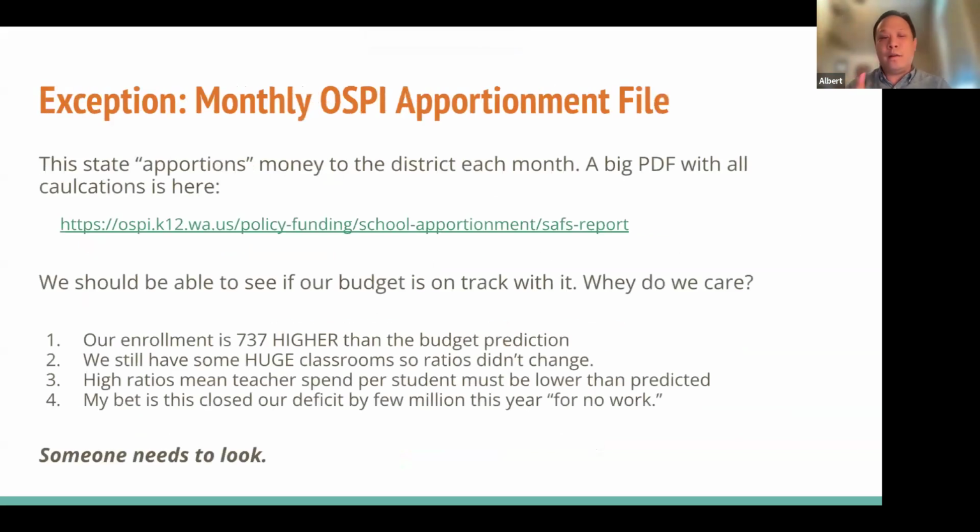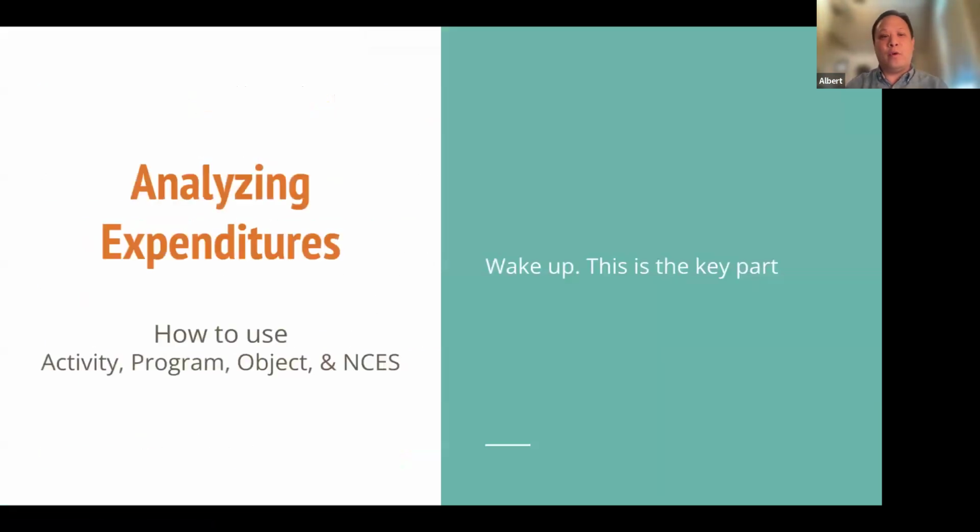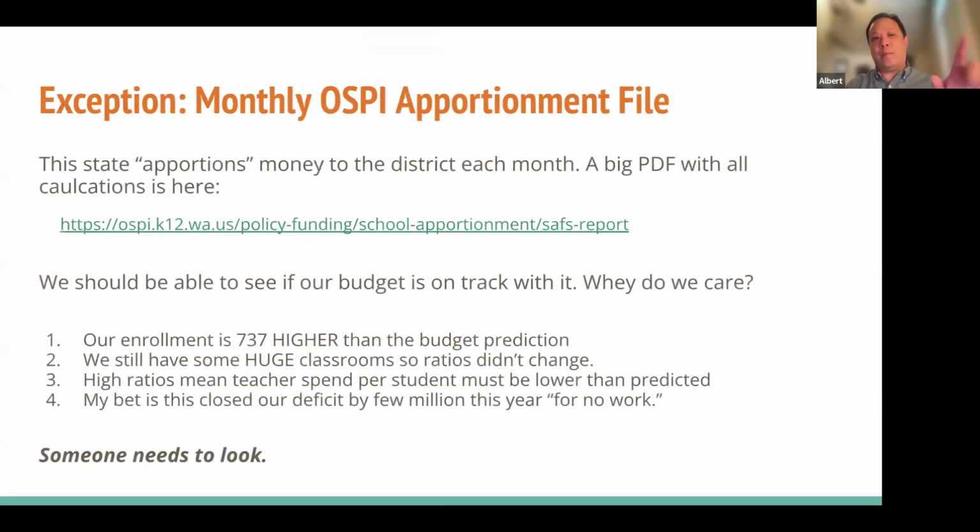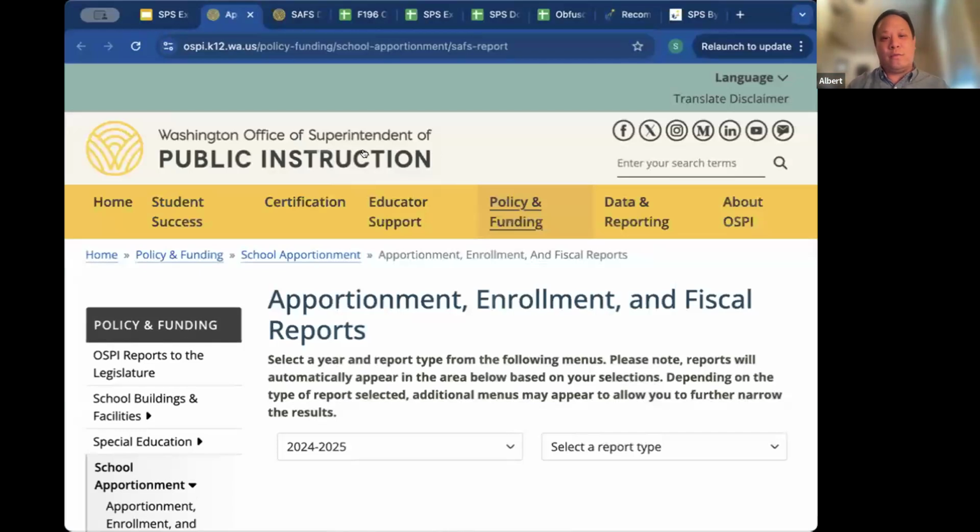Okay. There is one thing that I do think that we should look at that I haven't, because I said most of this stuff you don't need to care about, except for this one. I actually think there's something interesting in the monthly OSPI apportionment file, which is on this reports page. Let's go there and take a look real fast.